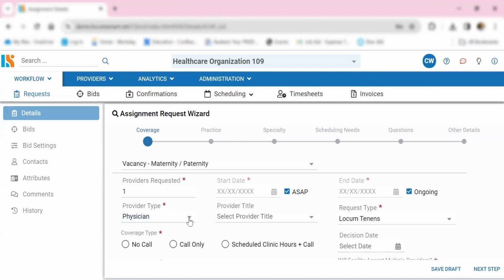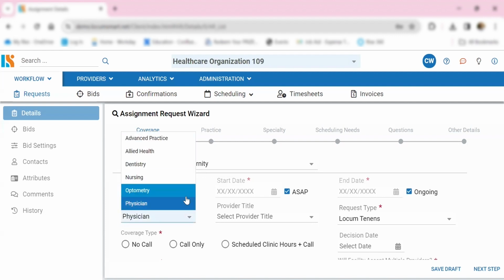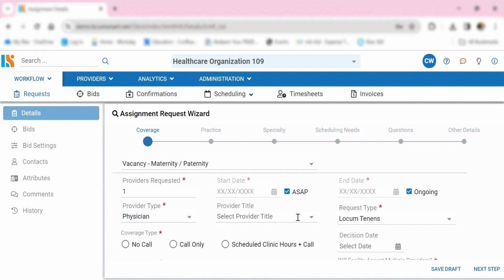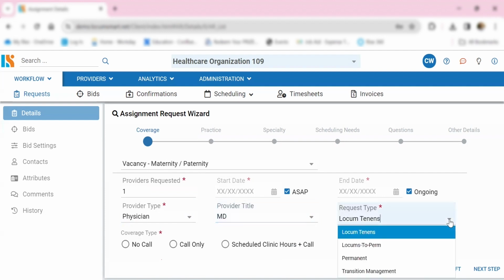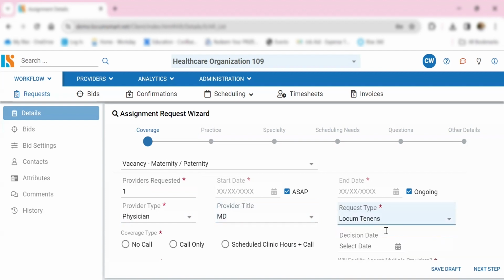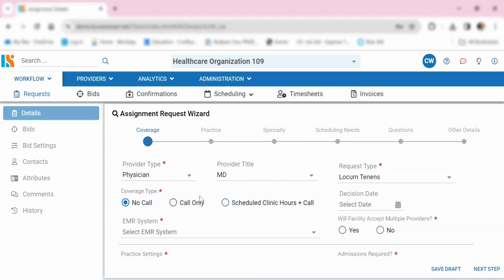Next, we can choose our physician type from the dropdown. And then the provider title, which is not required, but if you do have that information, we can say whether it's MD or DO. Then we have the request type. We'll choose locum tenens. We will then add the coverage type. Notice that if you select anything that includes call, an additional page is added. So when I click on no call, that goes away. Now call is added, since we need additional information regarding call.